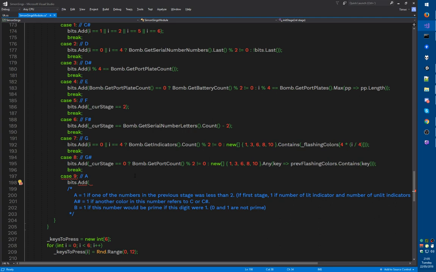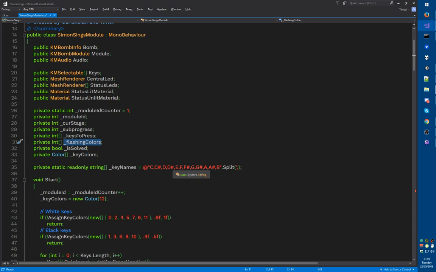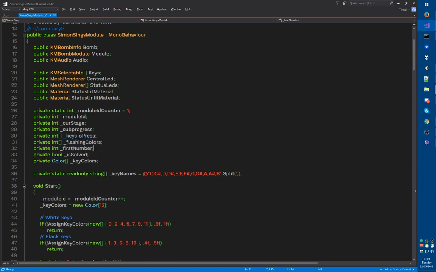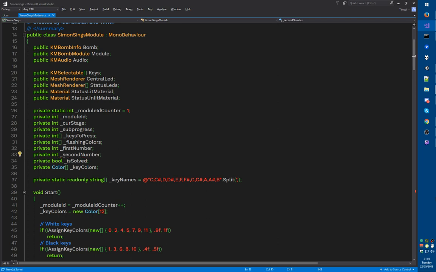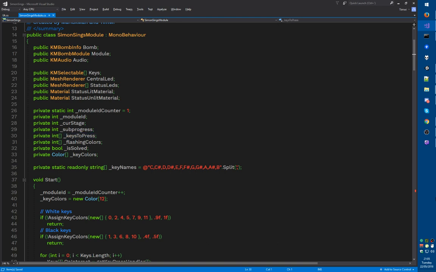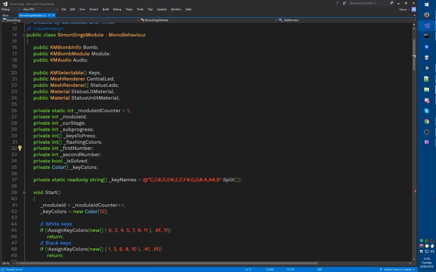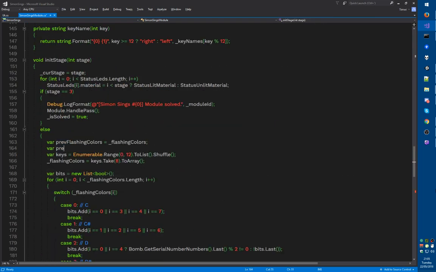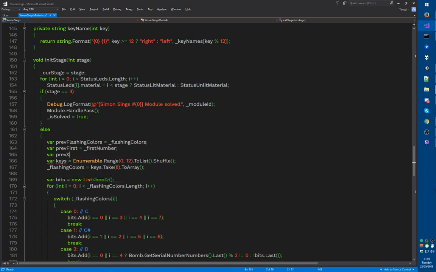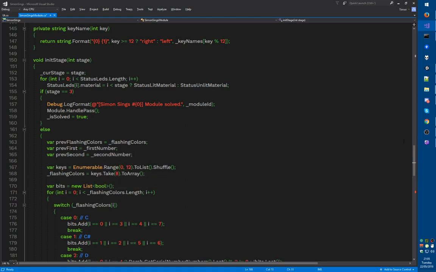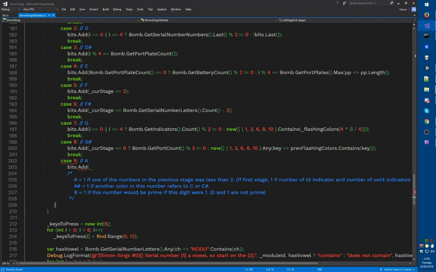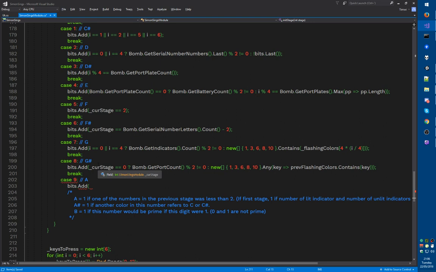Okay. We do actually want the calculated numbers, so I'm going to declare some new variables here: private int first number and private int second number. These are the two numbers. Oh, wait. They're going to be in keys to press. Yeah, except no, because the number can go all the way up to 15, but the keys to press can only go up to... Yeah, so I'm going to do that. First number, second number. And then where we have the pref flashing colors, we're going to say pref first equals first number, pref second equals second number. There you go. And then I need to remember when I'm done with this to set first number to the correct value and second number also. There we go. That way I will not forget.